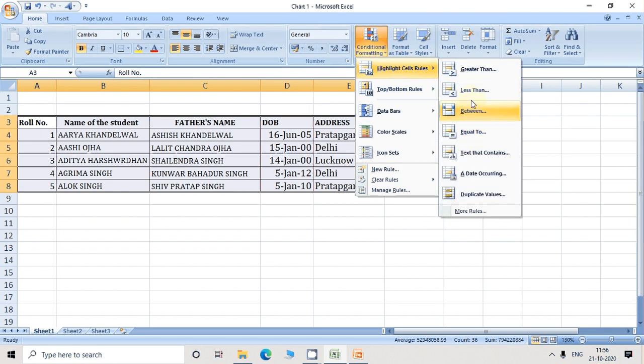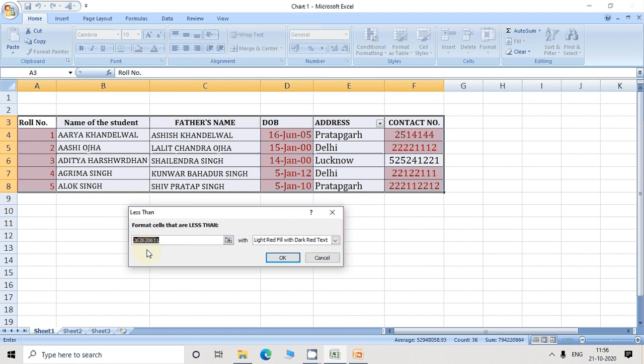Highlight cell rules, less than. Suppose you format cells that are less than this value. Here you see we get the cells highlighted in red color which are less than this given value. Okay. So in this way you can use the conditional formatting function and set the rules according to your requirement and get the highlighted cells in the table.